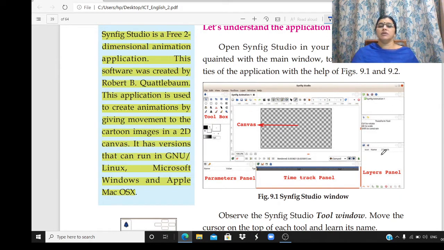Then comes the window which is opening in SYNFIG Studio. How to open it? At the free space, write down Application, Graphics, SYNFIG Studio. In the first practical class, I am explaining what these are: tools, canvas, parameters panel, time track panel and the layers panel.